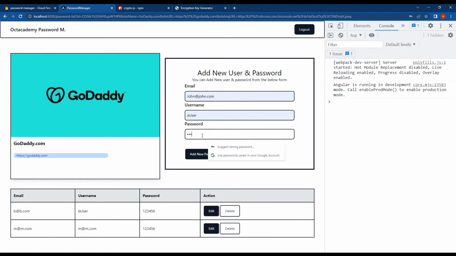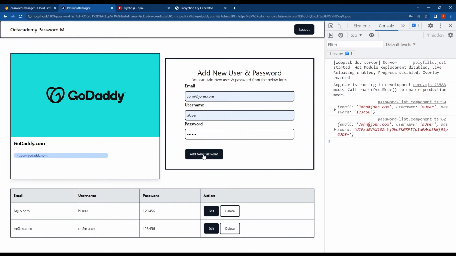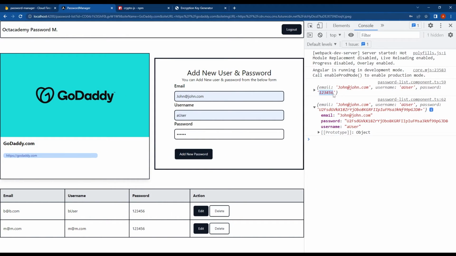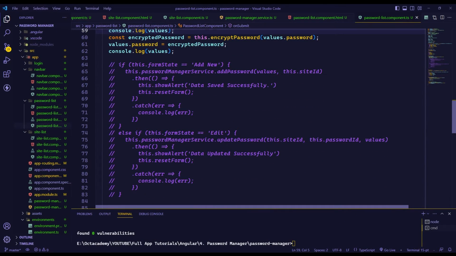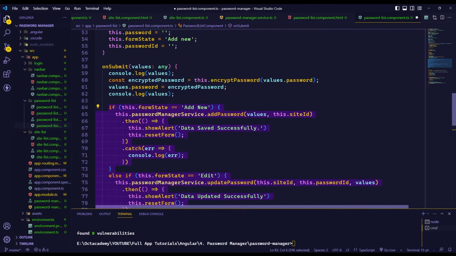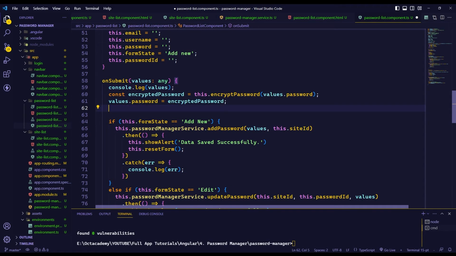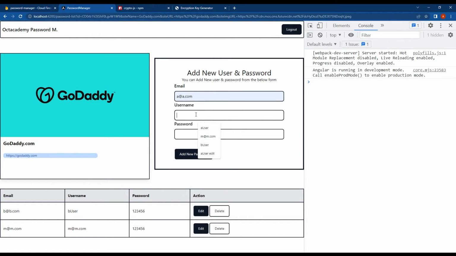Fill this form and hit the save button. Here we can see these two objects. The first one is with the normal raw password and the second object has replaced the raw password with the encrypted password. Awesome, right? So now we have the encrypted password here. So uncomment all these and save this. Again go to the browser and save a new password, fill this form and hit this save button.